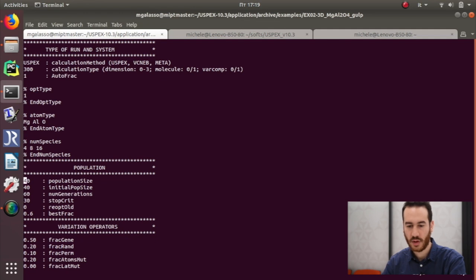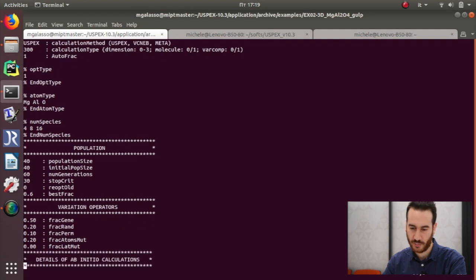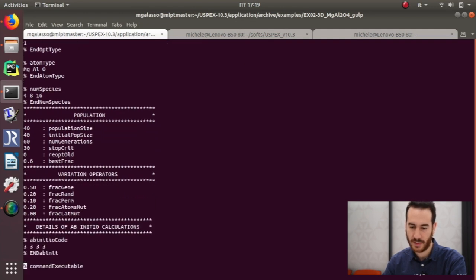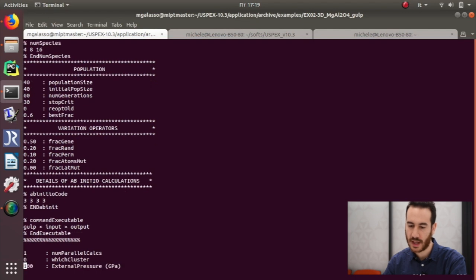We will do 40 structures in each generation for maximum 60 generations. And if for 30 generations in a row we have the same candidate as best structure, then we will stop our evolutionary run, and so on. Fraction of variation operators. Ab initio code is 3, which means that we will use GULP for structure relaxation, and this is the command for running GULP. This will be a calculation in which we relax one structure at a time.